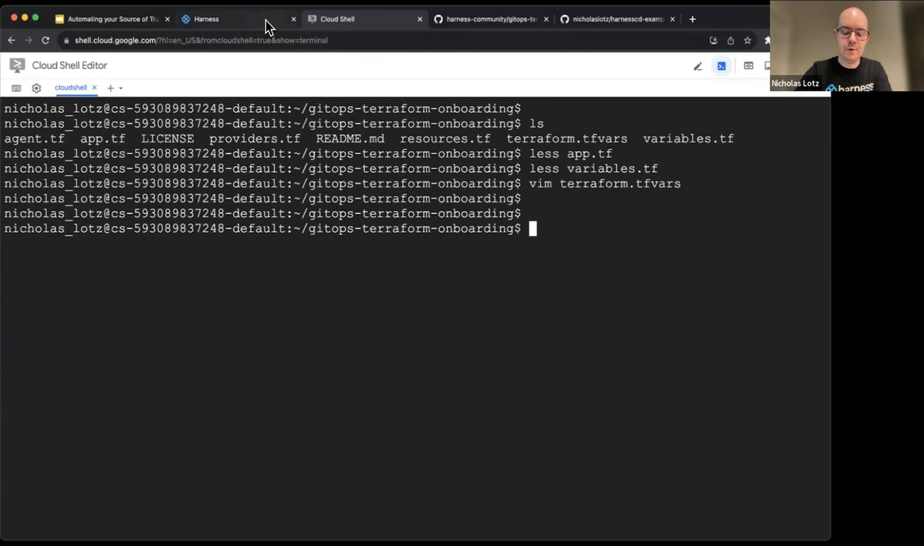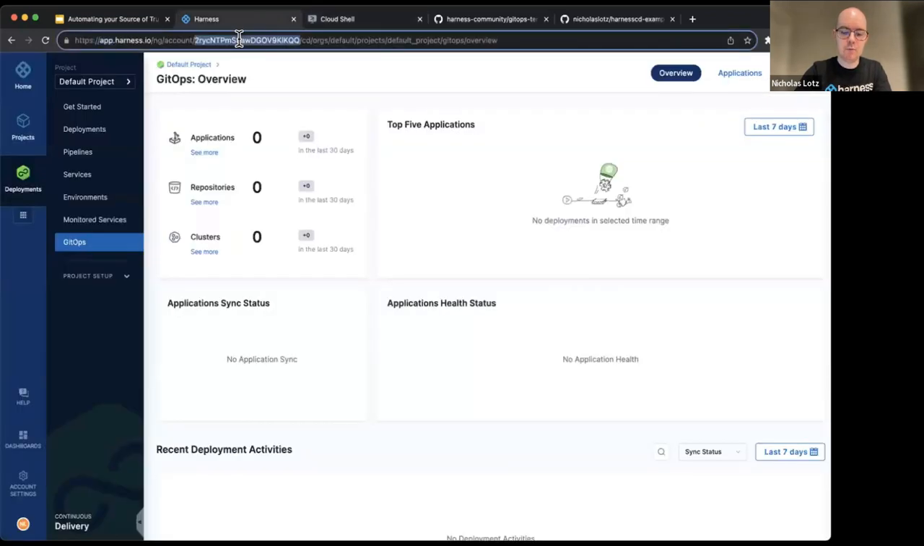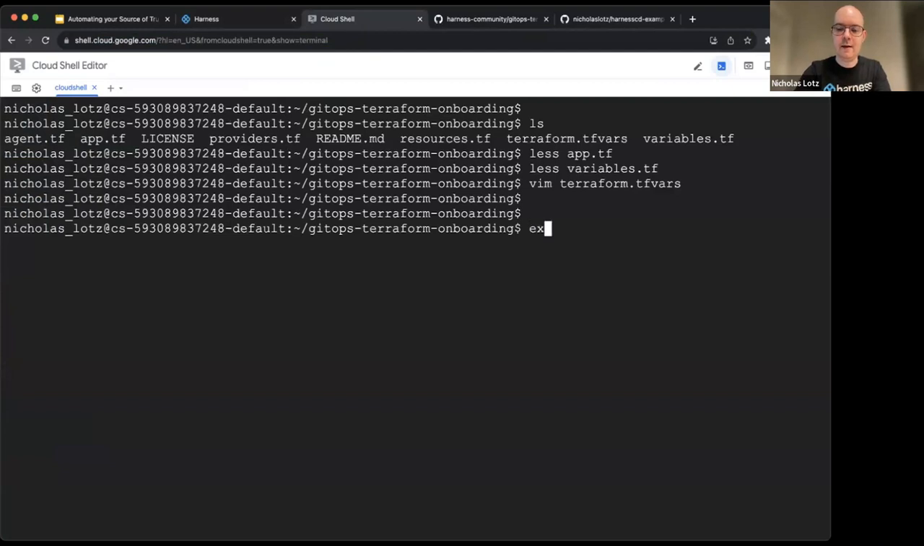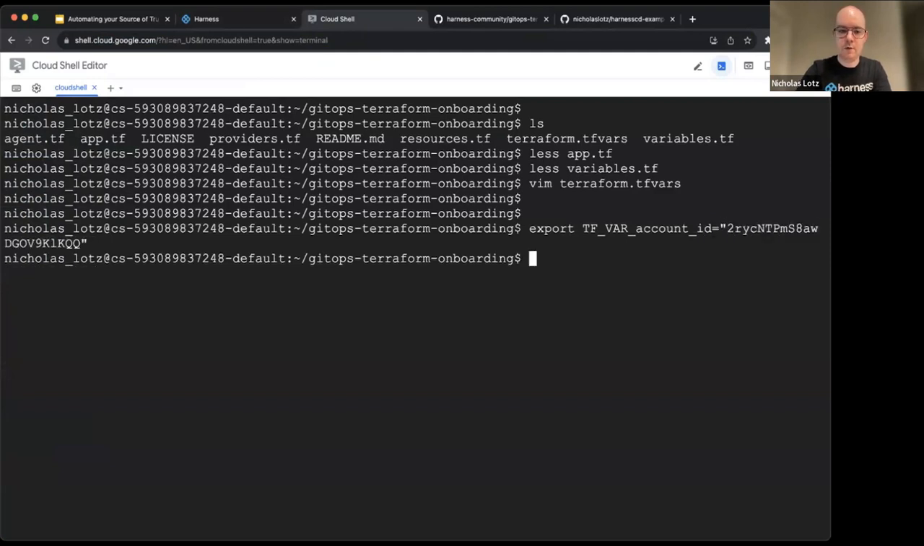But what I am going to do is reference my account ID. I'm going to export it as a variable that Terraform can also use. And then again, I'm going to share this personal access token here. I'm going to delete it as soon as we're done. This is just a very temporary thing just for the life of this demo.